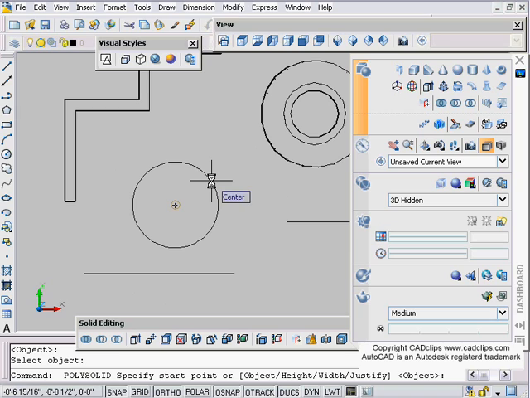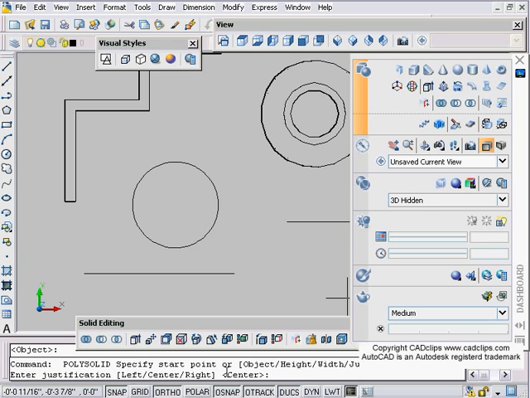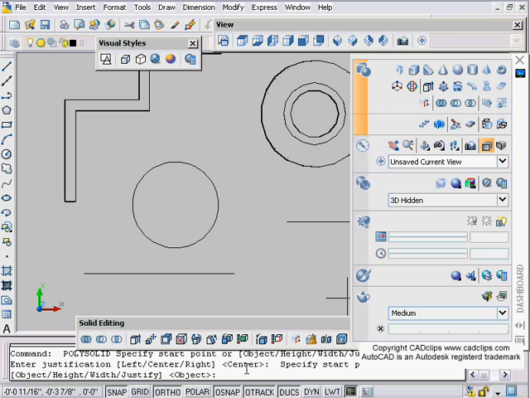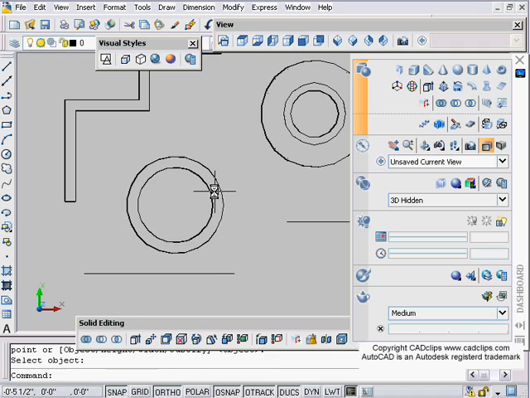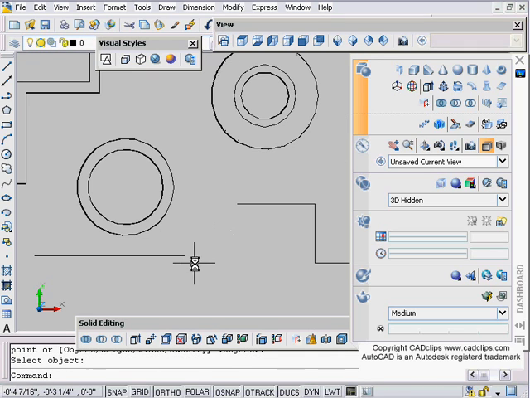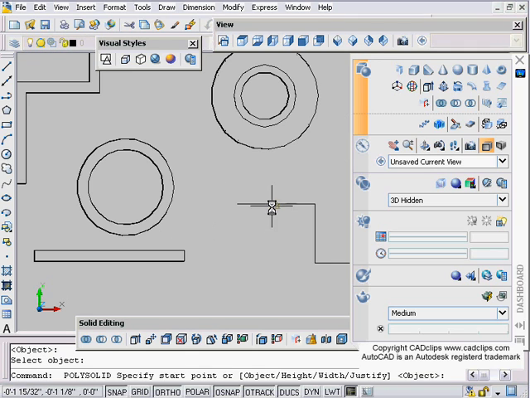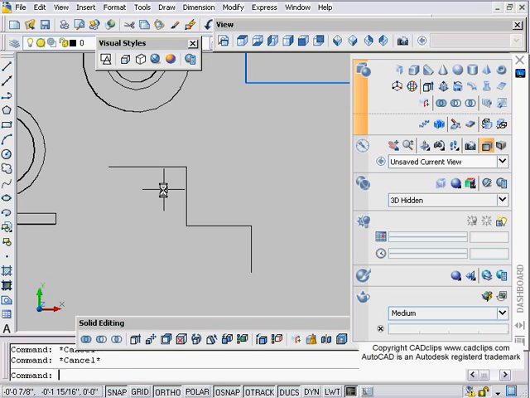We could have said justification as well. Enter, start my command. Okay, I can say J for justify. Okay, left, center, or right. Center is fine. And then enter is an object. Pick on here and I'm done. Okay, enter, enter, pick, enter, enter.